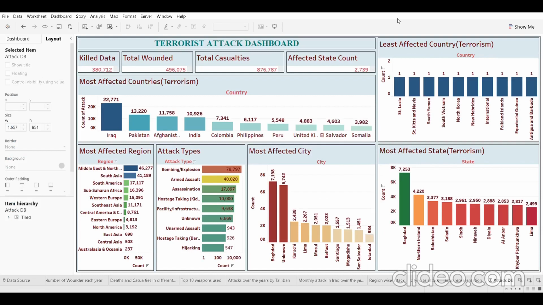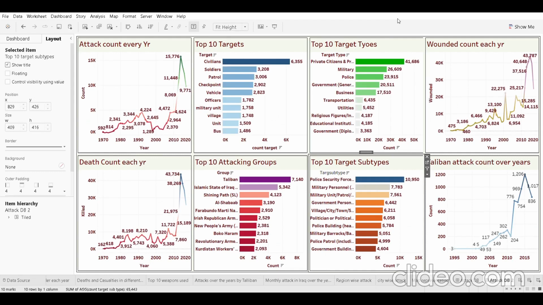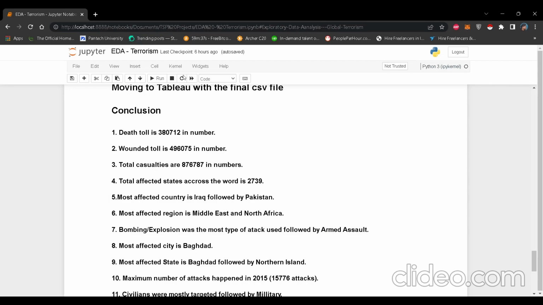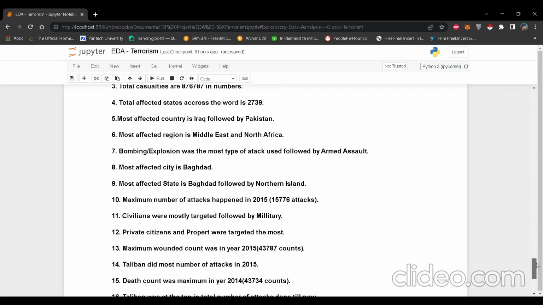So this is the final dashboard. I've created 3 dashboards because there were a lot of sheets and it was not possible to combine them in one. So as you can see, the first dashboard is this one. We move on to the second dashboard. And then we have a third one. So this is the conclusion that I've derived from the charts and graphs that I've created in Tableau.